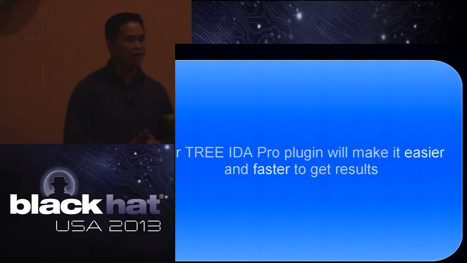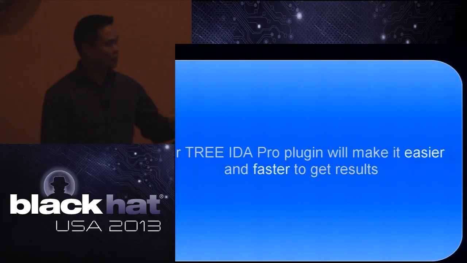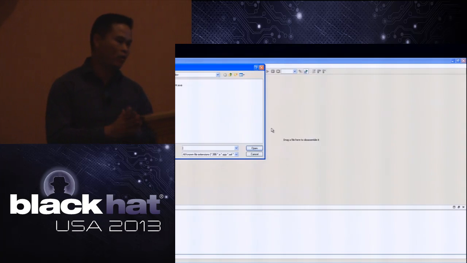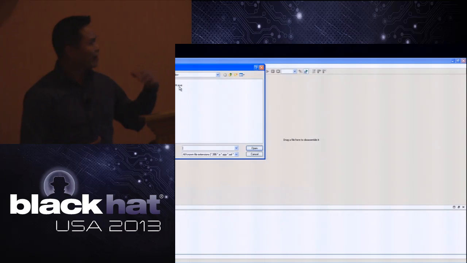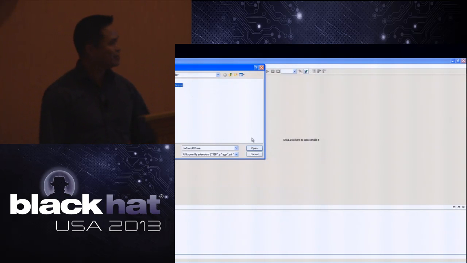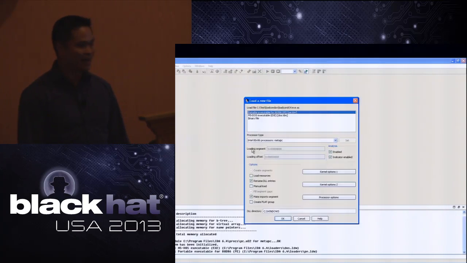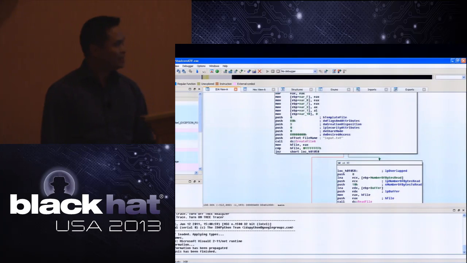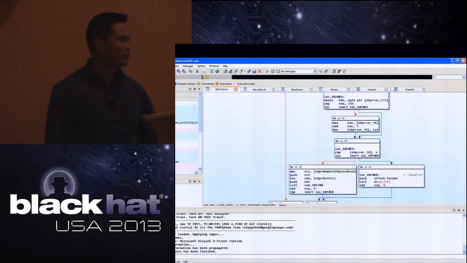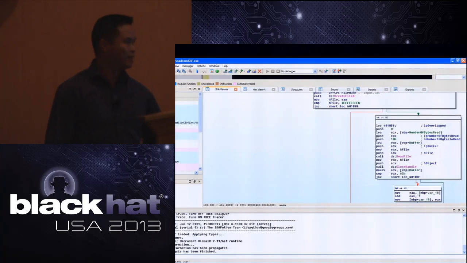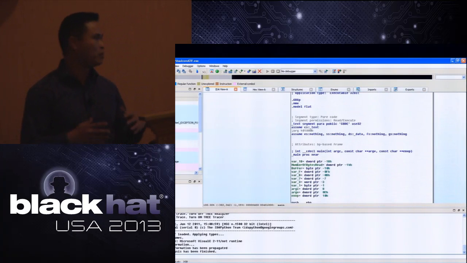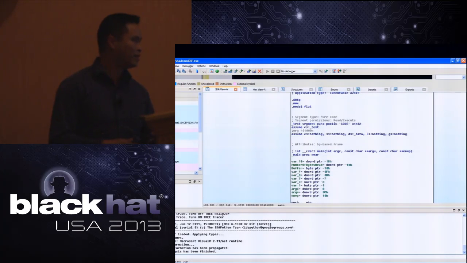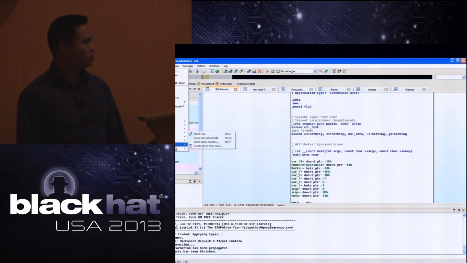So once you have our IDA Pro Tree plugin installed, after you have it installed, we open the binary in question with IDA Pro to analyze it. Sorry, it's cut off. Just going through the code a little bit, you can see that even for a simple program, it takes a little bit of work to do the analysis.